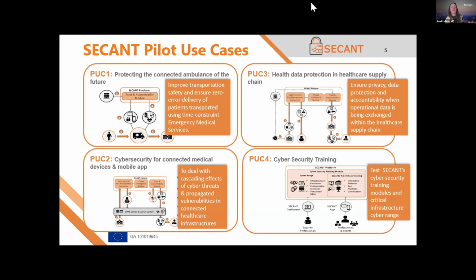The second use case will be more developed by my colleague Arnold within the demo, but basically just to let you know that this use case will serve to validate Secant's efficiency to deal with cascading effects of cyber threats in connected healthcare infrastructure. Our third pilot aims to validate the capacity of Secant to ensure data protection when operational data is exchanged within the healthcare supply chain.